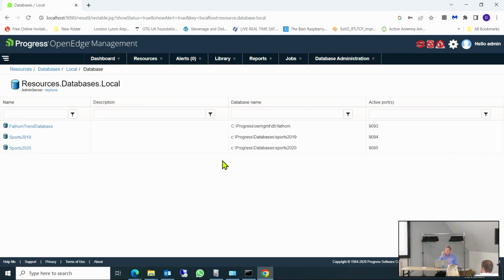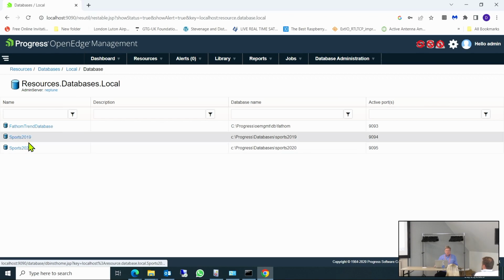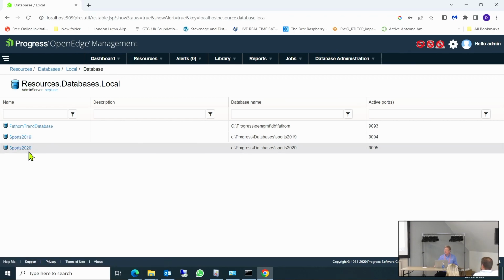Testing. Okay. I'm going to show you, first of all, my Progress database. You may recognize the screen. As you can see, I've got two copies of a database, Sports 2019 and Sports 2020. It's actually just a copy of 2019, but I want to show you reporting against multiple databases of the same structure. We've got a number of customers who use this feature.